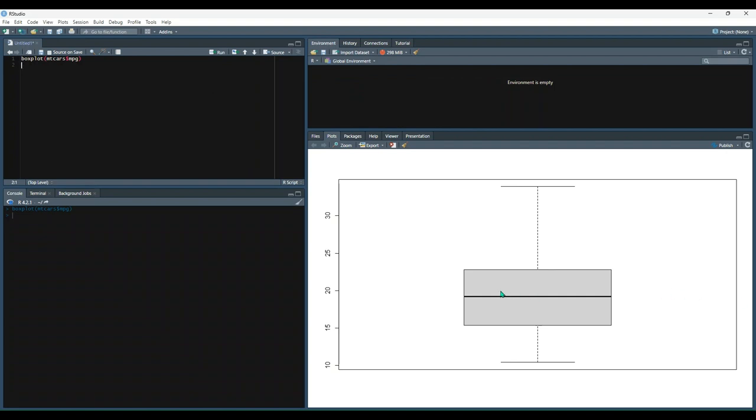So the solid black line that we see right here in the middle represents the median value of your data set. And then the top and bottom whiskers, as they're called, up here and down here, represent your extreme values, so your minimum and maximum values. And then the top and the bottom of the box, so here and here, represent the first and third quartile.